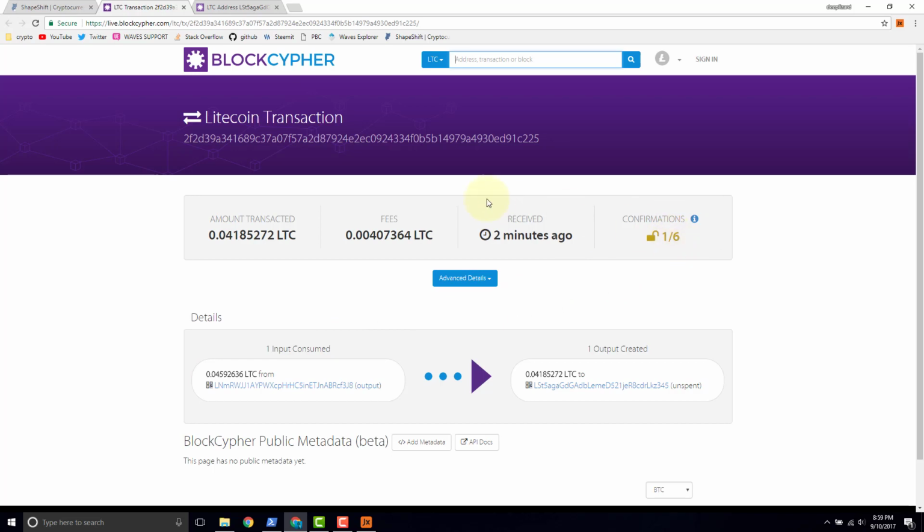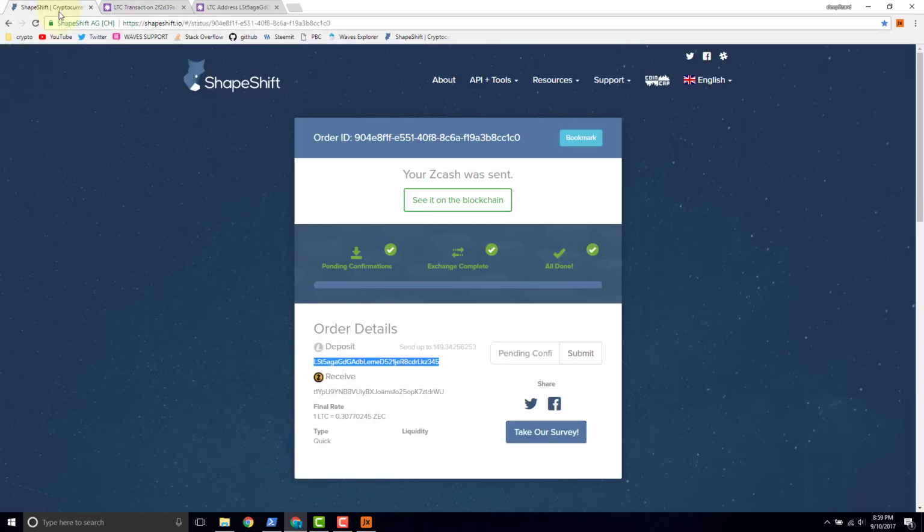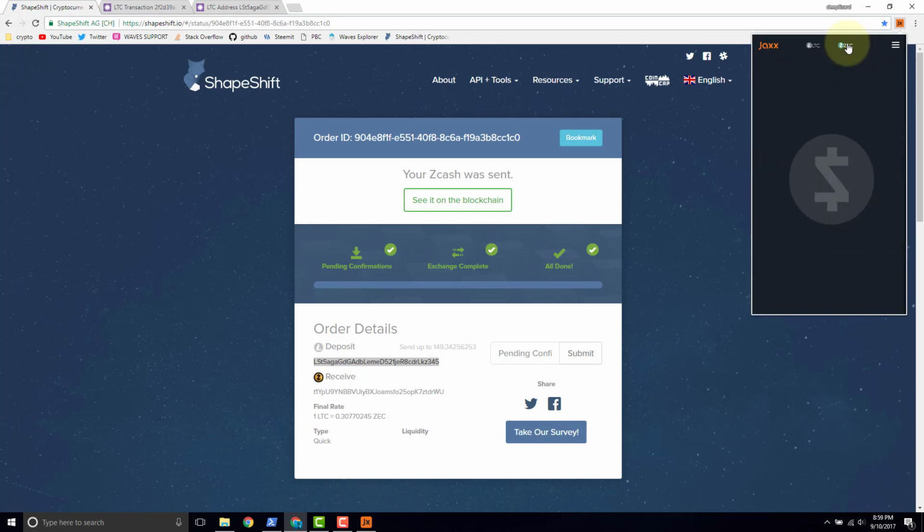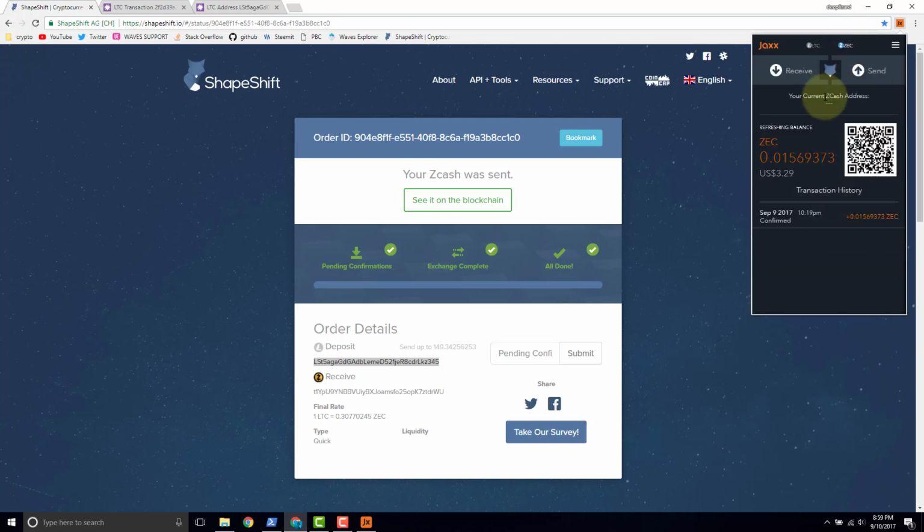Right now we just have one confirmation, so if we look back, ShapeShift should have the funds, and look, they do. Pending confirmation, ShapeShift's already done their work, and we can probably get back into the Chrome extension, log back in, go to our ZCash wallet, balance refreshing, and payment received. So here we have now sent all of our Litecoin to ZCash, and there's our second transaction that just came through.